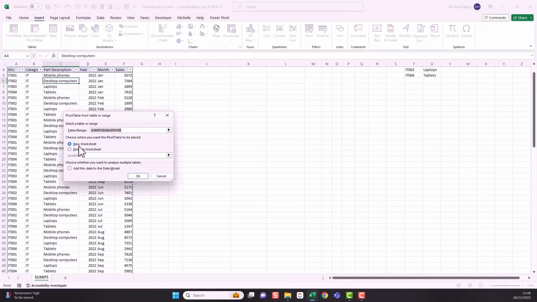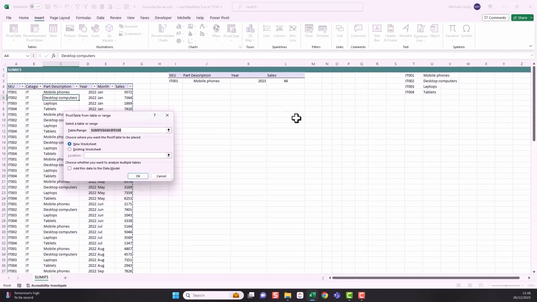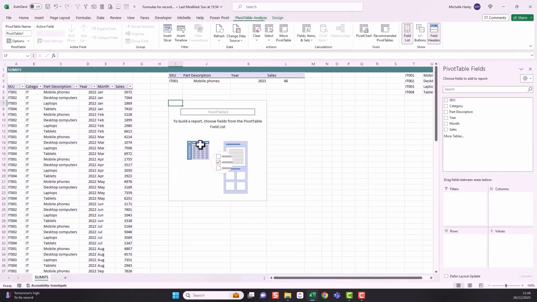I normally add my pivot tables on a new worksheet, but just so we can see it all on one sheet here, existing worksheet, location, let's just paste it here. Okay, so here's my pivot table. Here are my fields, same fields as here, and I can just drag them down and pretty much copy what I've got here. I can tick them and they should land in the right area. Excel should work it out.